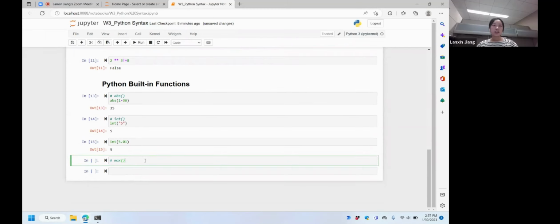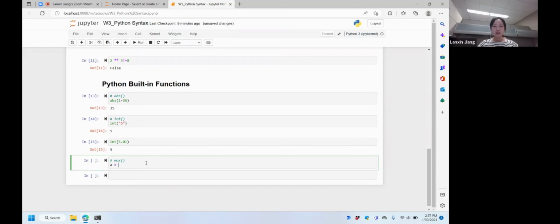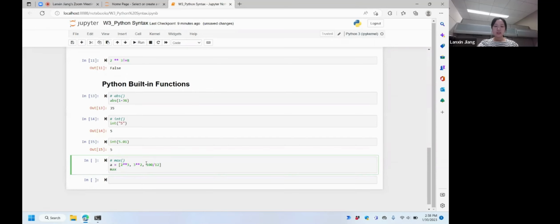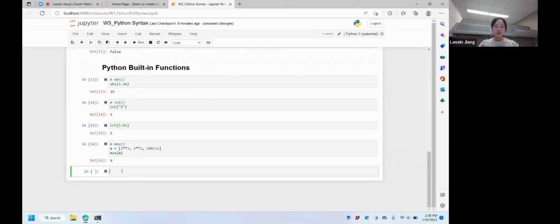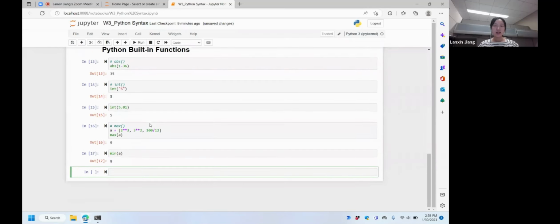And this function can return the largest item. For example, we can assign some values to a variable called a. So I will create a list including several numbers. And then I will use this function to get the maximum number of this list. It's similar for the min function. We can get the smallest item in this list.